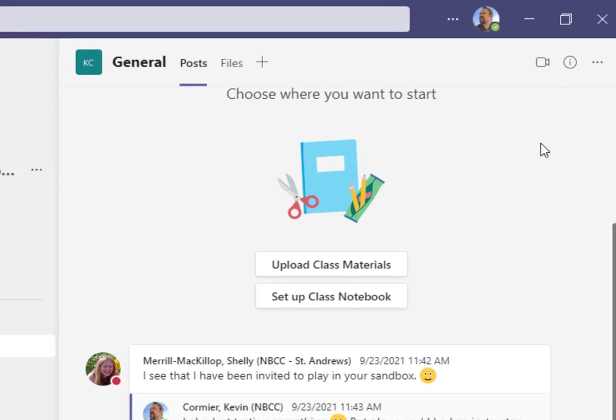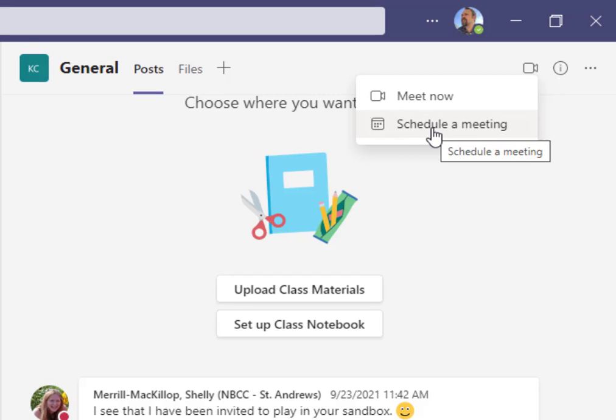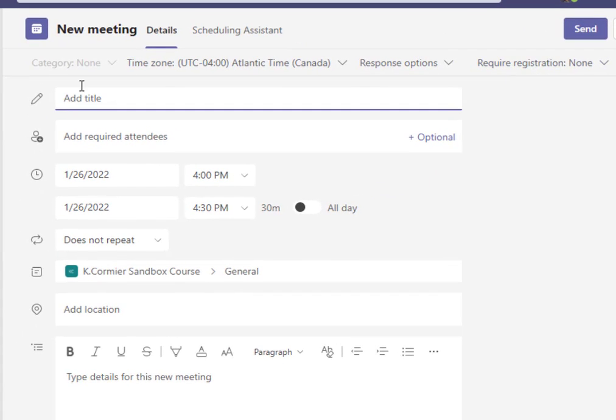Under the general channel, you'll see the little camera icon in the upper right hand corner of the screen. Click on that and select the second option, which is schedule a meeting. Once the box comes up, you're just going to put in the name, for example the name of the course and maybe the course meeting link, so K Cormier Sandbox course meeting link. For required attendees, you don't have to do anything here because you're adding it to the general channel. Everyone who's a part of this team will have access.